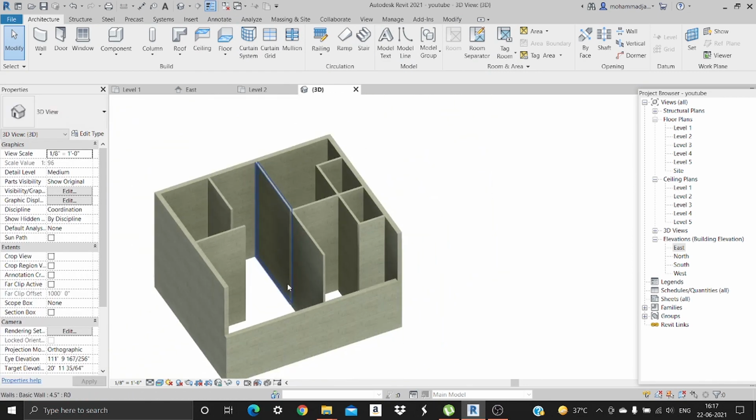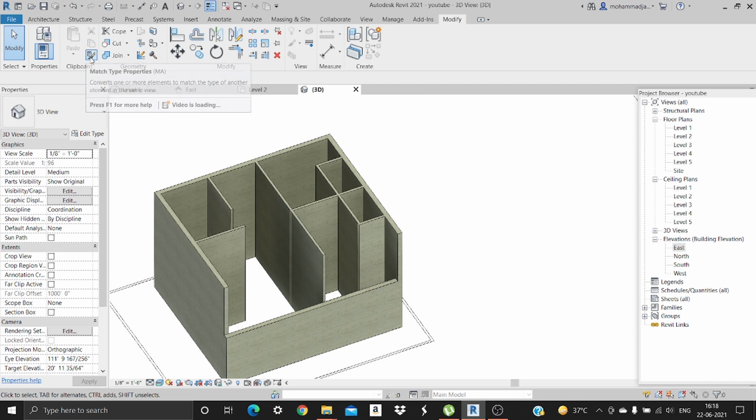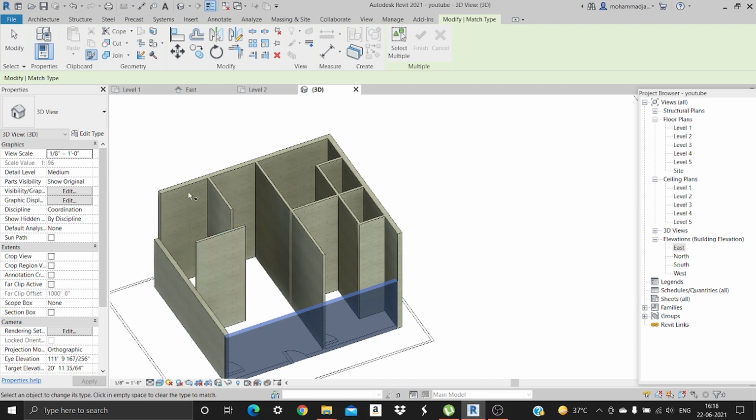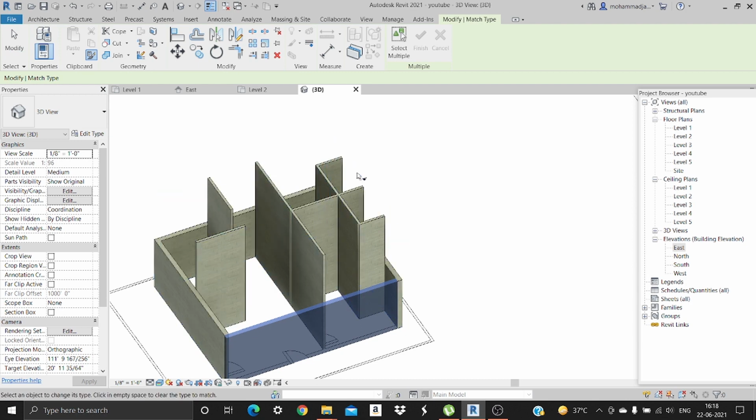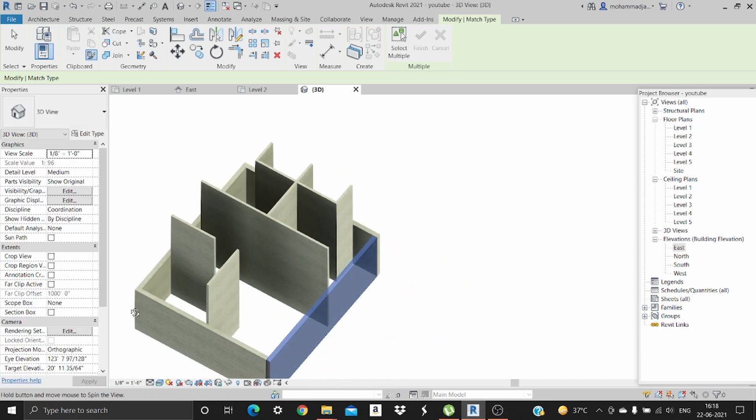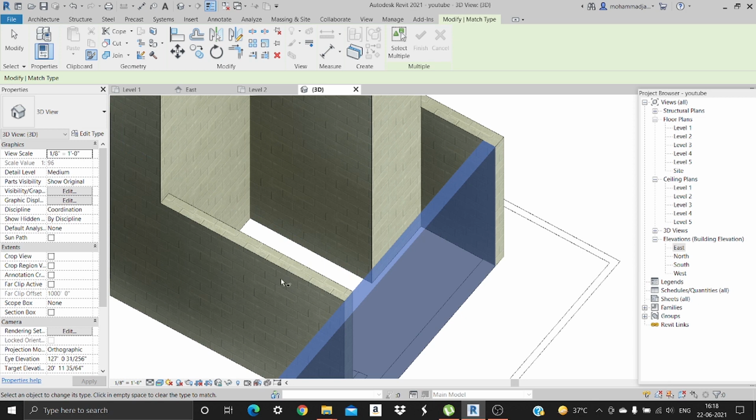By using the Match Properties command, we can change the size of the walls. Go to Modify, Match Properties, select the wall you want and select the different walls. By this you can change wall dimensions. But you should not use Match Properties when you have selected the 9 inches wall for the 4.5 inches wall, because the wall becomes 9 inches.